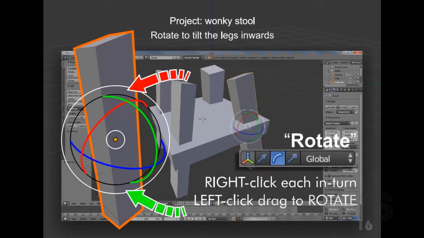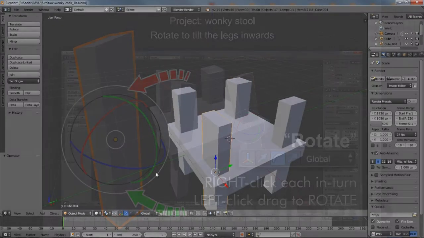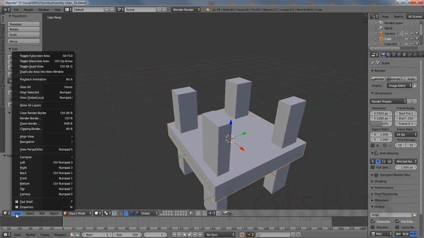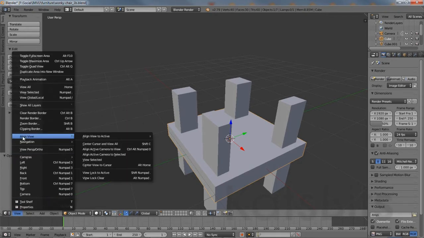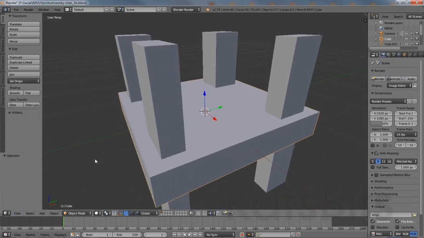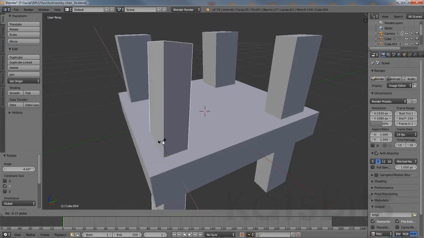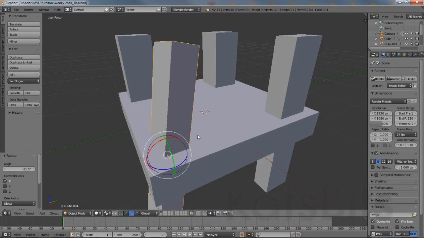After positioning, the legs can be tilted to add visual interest to the stool. Before continuing, right-click select the seat object, left-click the View menu, then left-click Align View, View Selected to recenter the scene on the objects. Right-click one of the legs, left-click the Rotate Transformation button, then left-click drag the green and red loops to tilt the legs slightly on both axes.